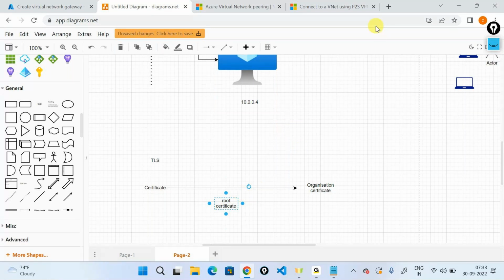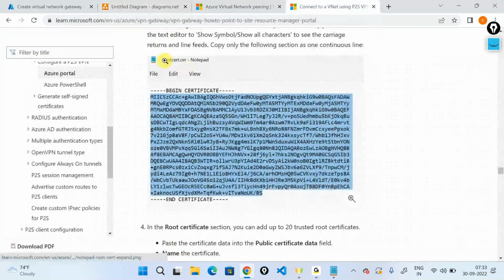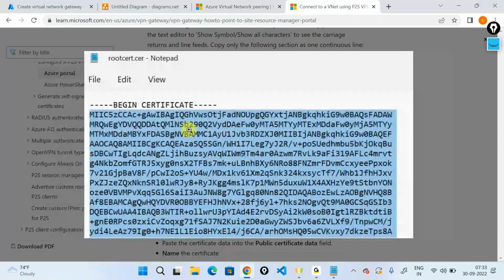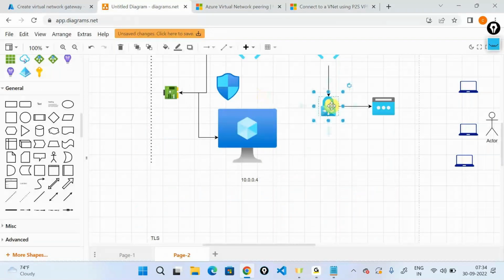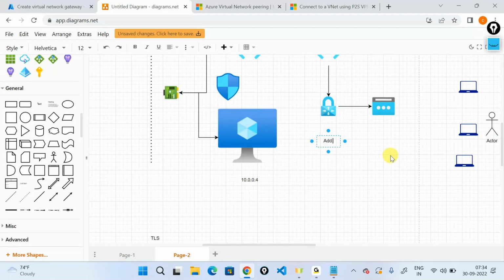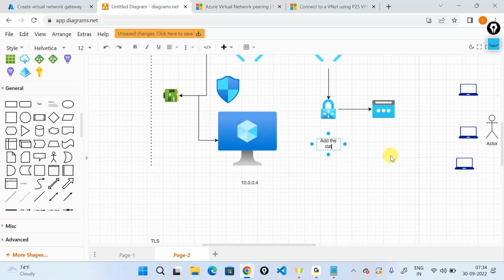And once you get the root certificate, you can do a right click on that and it will look something like this. If you open it in a notepad, this is now called certificate data. You can copy the entire data. We just copy it, and there is a place inside your virtual network gateway to add the certificate data. So we add the data here and save it.